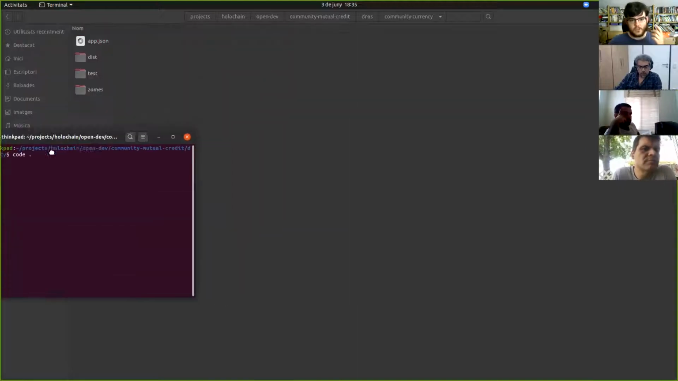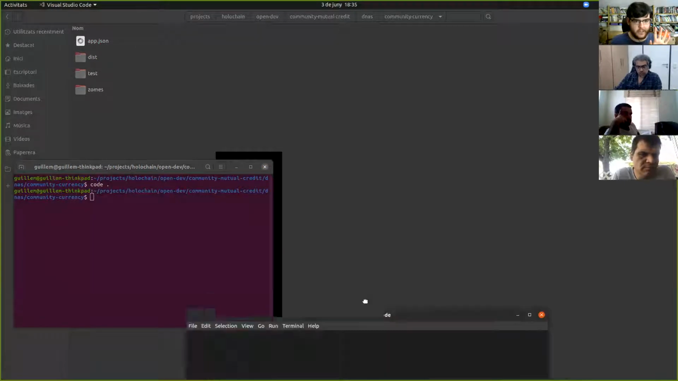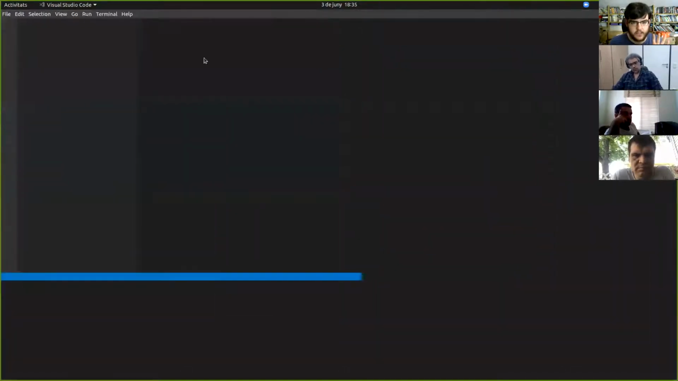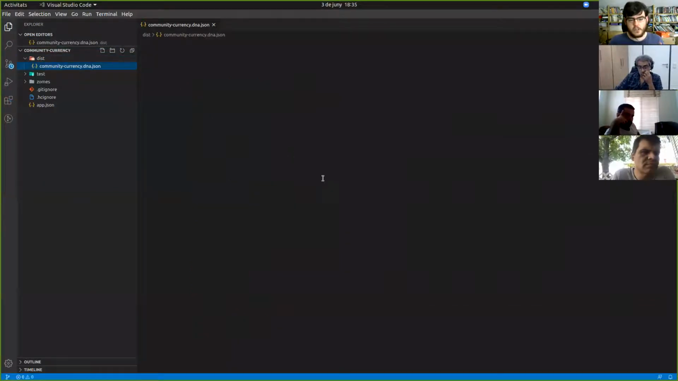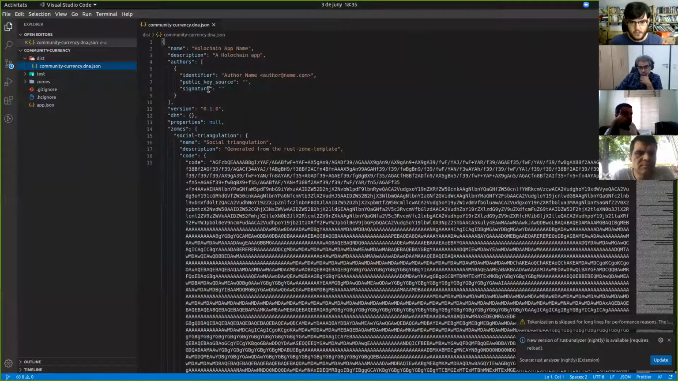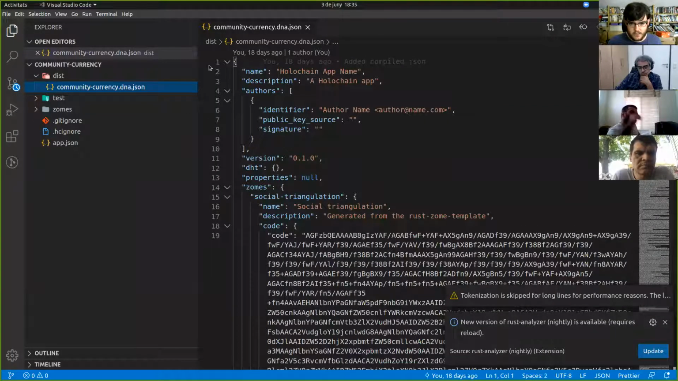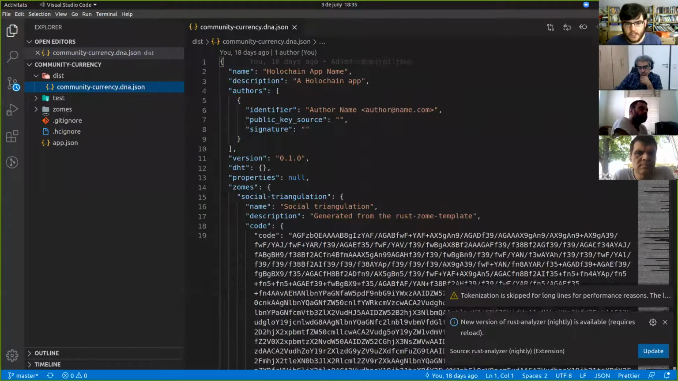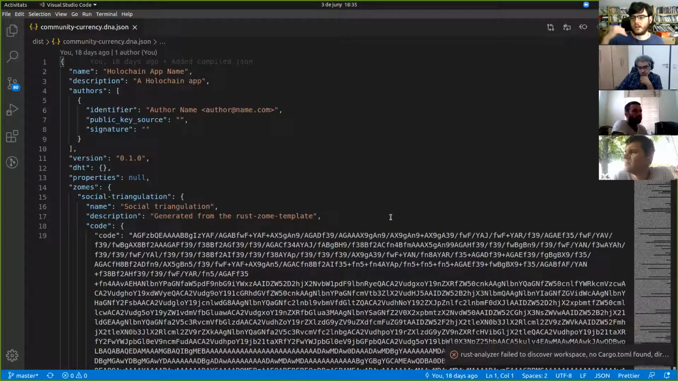So the app.json is like the scaffolded version of the file. It doesn't contain basically anything. When you build it, though, you get something like this, right? Which is the DNA. This is the DNA.json. This is what gets installed in the conductor or whatever. And we can really see the properties.